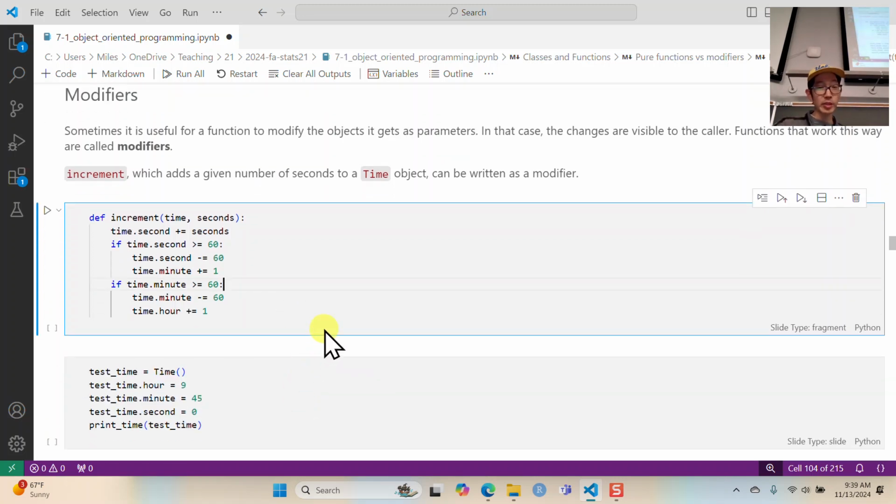Another way we can think about this, okay? Well, here I have another function. This is going to be a modifier. We're going to just take a time object and increment it by some number of seconds. So we'll take our time dot seconds. We are going to take the number of seconds, add it. If it goes over 60, we'll subtract off 60 and add 1 to the minutes. If the minutes goes over 60, we'll subtract off 60 from the minutes and do that.